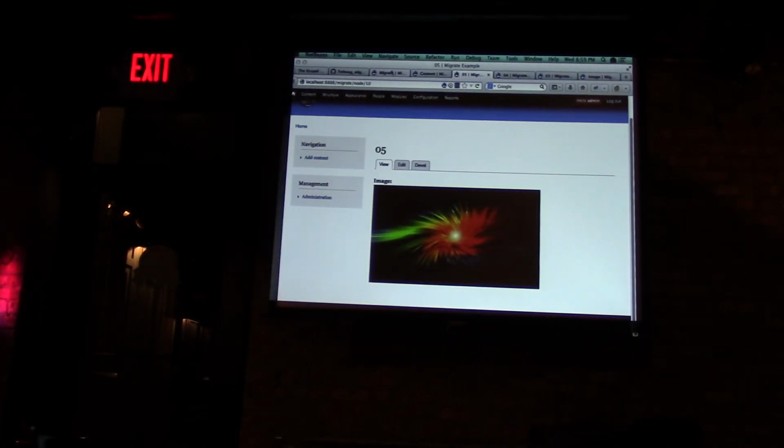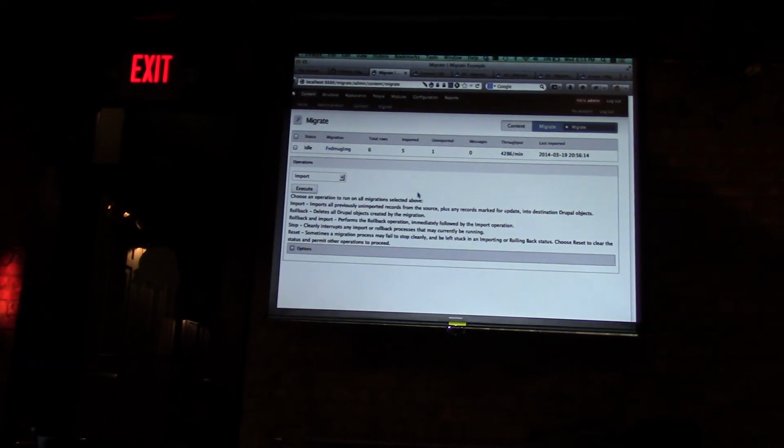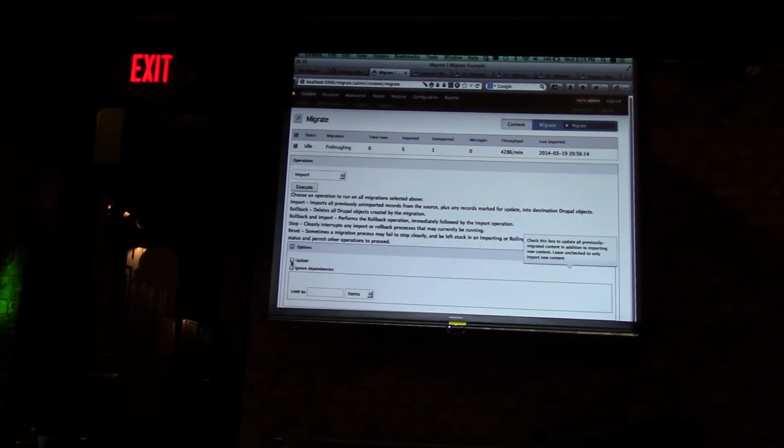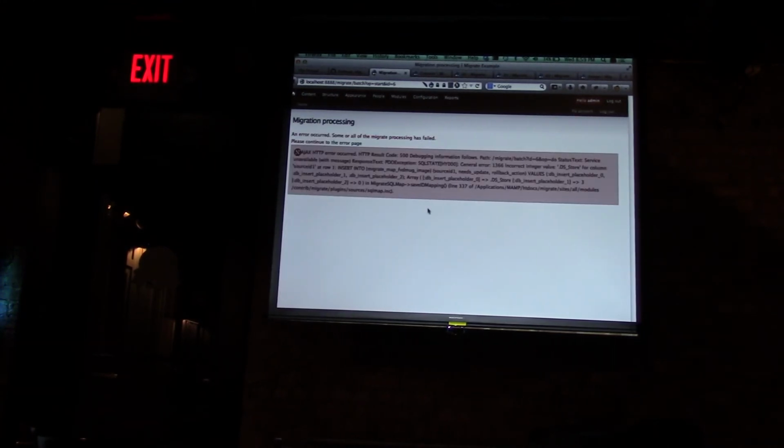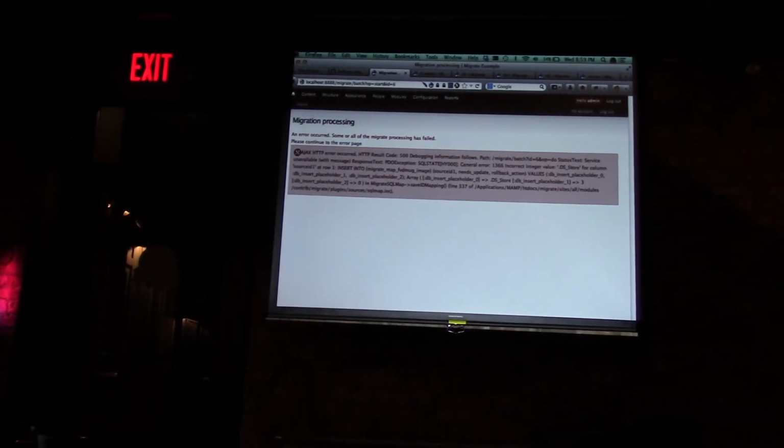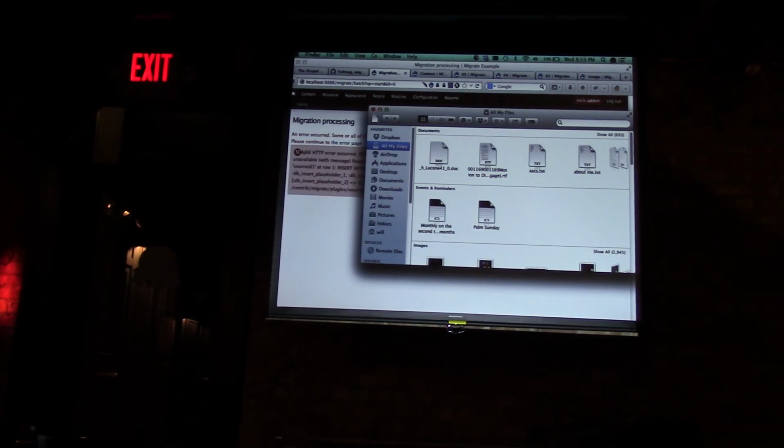So to make this happen, we're just going to come right back in here and rerun the migrate with the update. No! And that file has returned. Ignore that. Yeah, I should have taken that out of there.